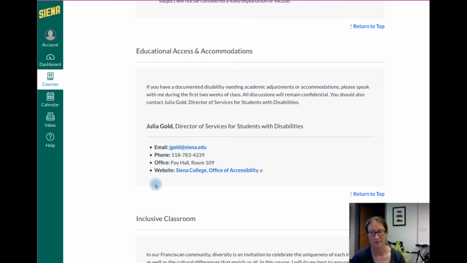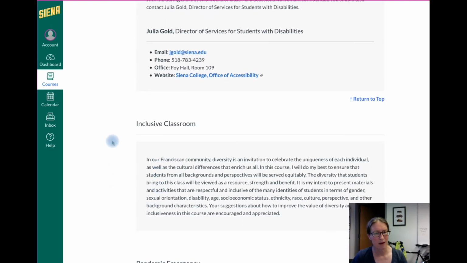There's also a bit here about the importance of maintaining an inclusive classroom, and this is also something I feel very strongly about. And it's critical because if you don't feel safe in your learning environment, you're going to have a really hard time learning. This is my commitment to you that I will do my best to foster an inclusive classroom. And I hope that you also will do your best to help me ensure that our classroom is an inclusive environment for everyone who's participating.